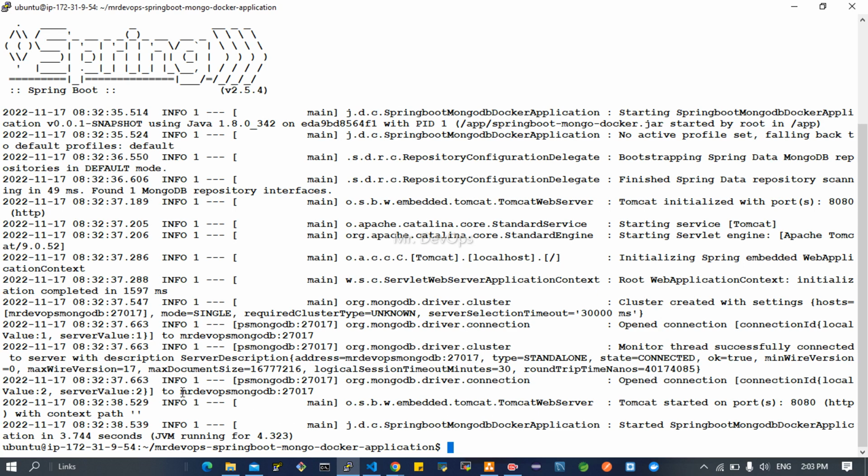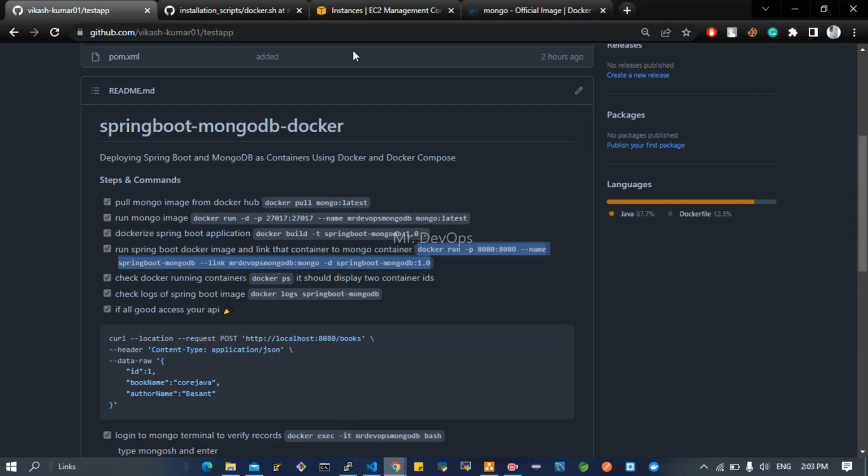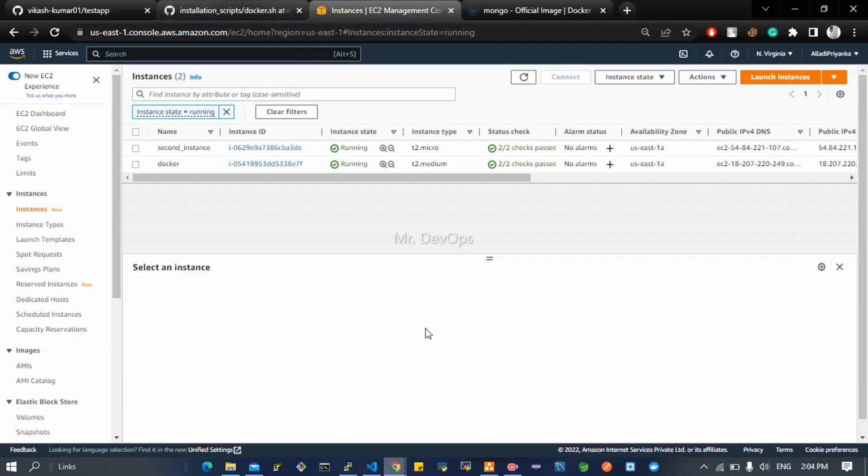So here we can see our front end Docker container. In the logs we can see it got connected with the MongoDB at this port, correct? So once this is done, guys, let's check. Let's go back to the container.